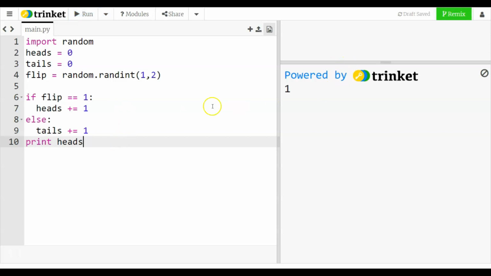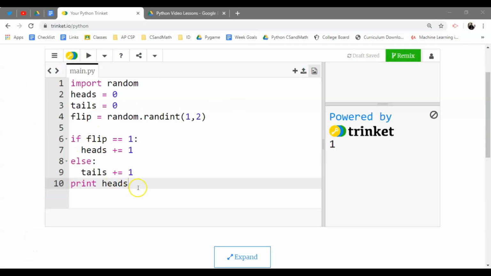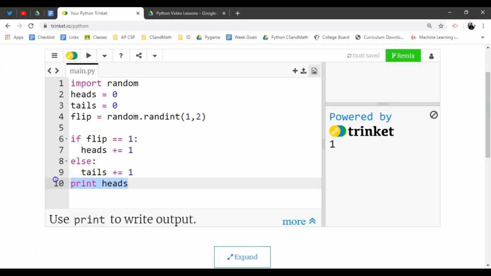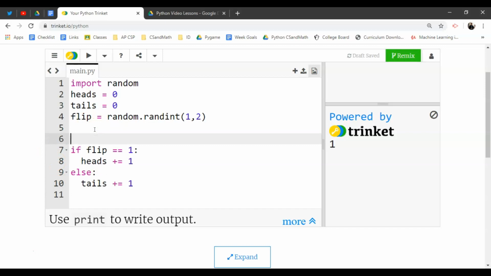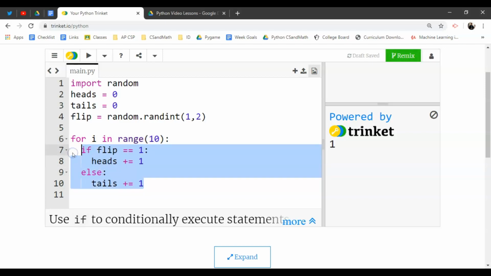Notice how eventually there was a heads printed. Okay, so then we could get a bunch of these, and let me just delete that off. We could get a bunch of these happening by just looping it, right? So if I did for i in range 10, let's say we wanted to do 10 flips, and then I would remember to indent all of this in.